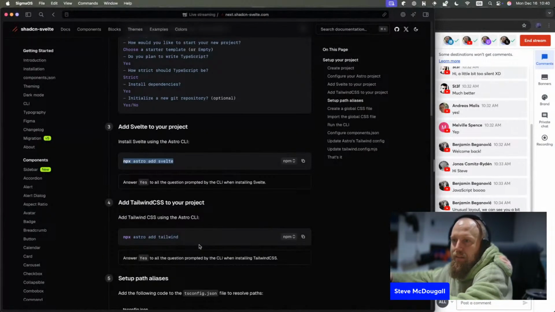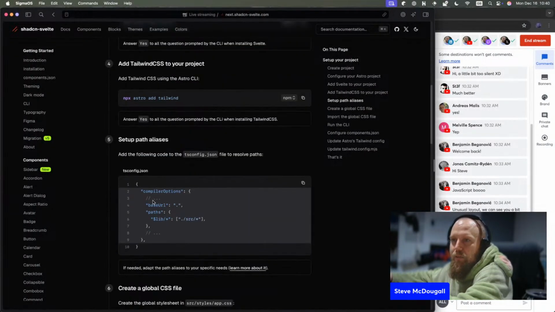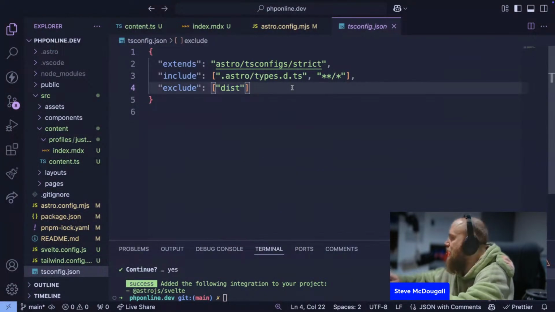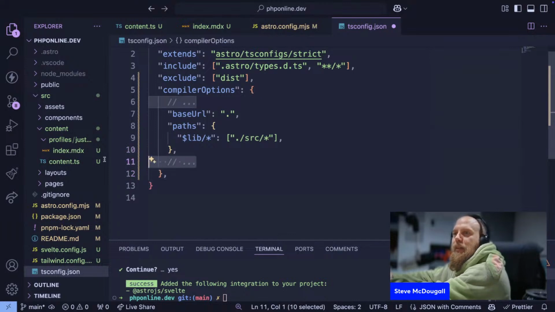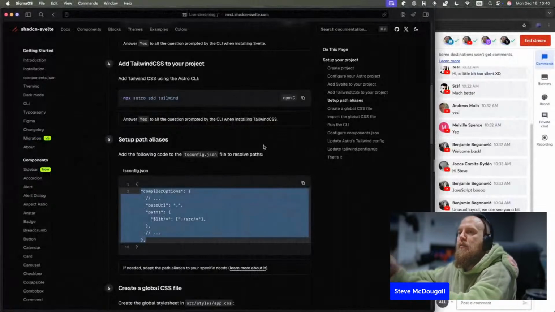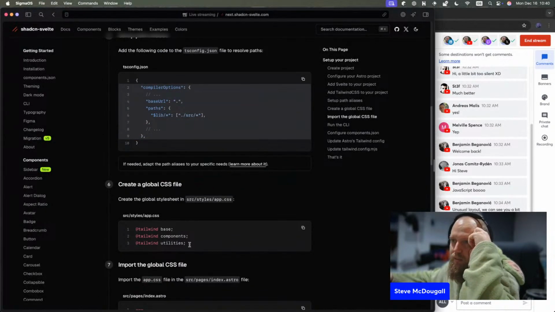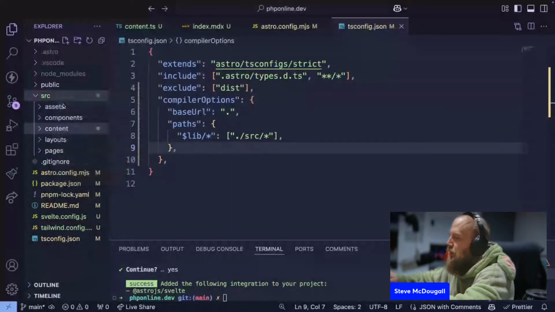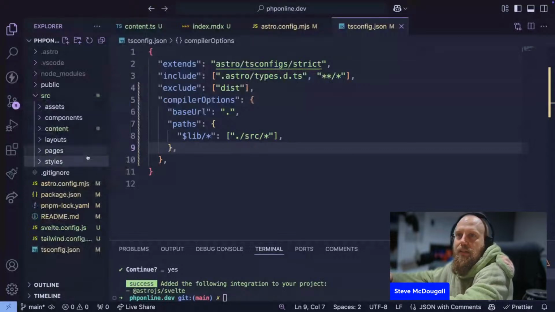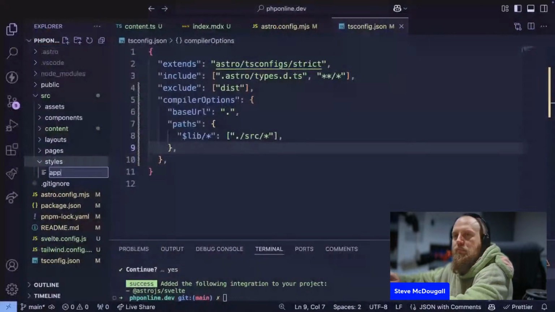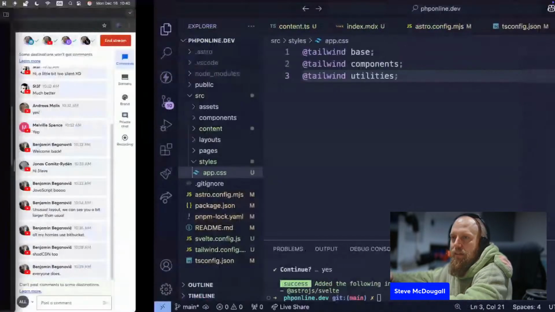Go back. Already added Tailwind. This will be our TS config. So we want to make sure that we add some compiler options for $lib, which is the kind of default for Svelte. Source styles. So we're going to go styles, and then we're going to add, what do they call it? App.css. Like so.